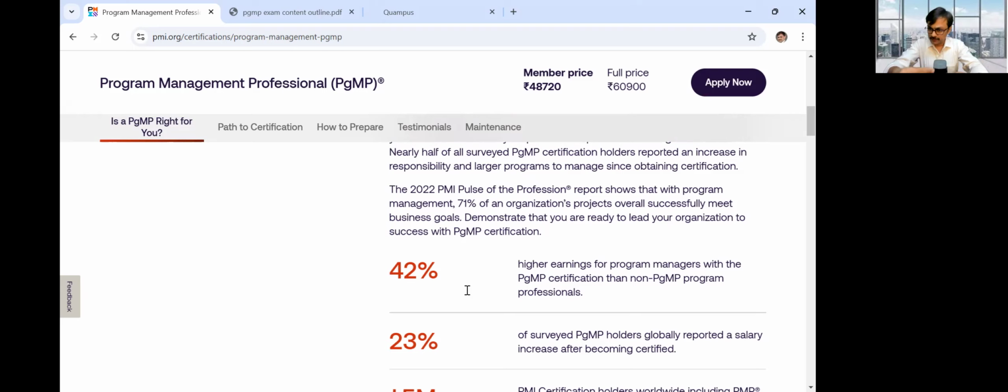It requires a little bit more time, effort, money. The money is also involved. So you should have your own business case and clarity on whether you should do a PGMP certification. So that's my first point. If anyone has a query about that, we can discuss it before I talk about the eligibility criteria for PGMP certification.